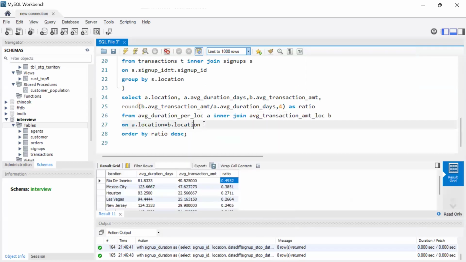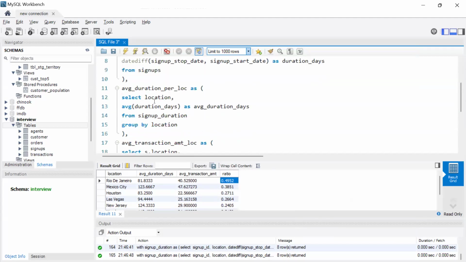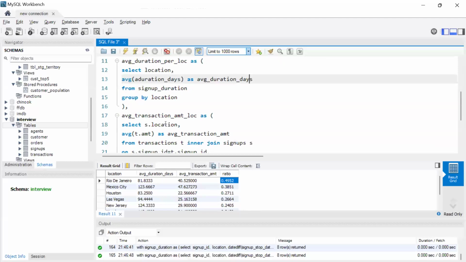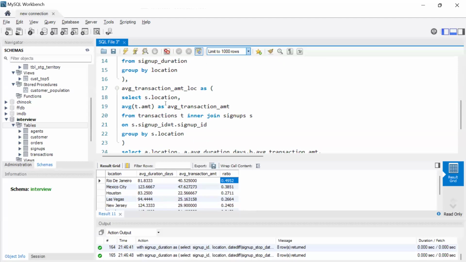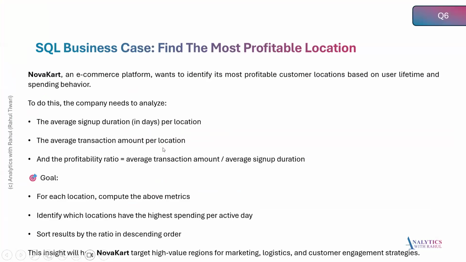It's a straightforward query. Let me copy it and I'll explain this. So basically I am getting the sign up, that is nothing but something like a user, location and the number of days for every user. After that, I am taking location and calculating the duration average. Once that is done, I am calculating the transaction amount as well at the location level. And then I am dividing the transaction amount by duration and getting the ratios, right? And that is what the requirement from the business problem was.